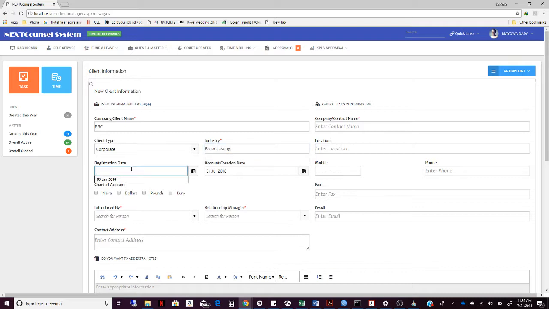Registration date. Do we have the registration date of the company? If we do, we put that in. If we don't, we leave it blank. Account creation date is 31st of July because it automatically takes the date that you're creating this new form. The chart of account for this client, do you want it in your local currency, which in this case is Naira? Do you want it in dollars, pounds, or euro? So let's use dollars.